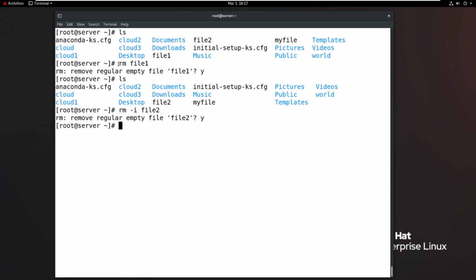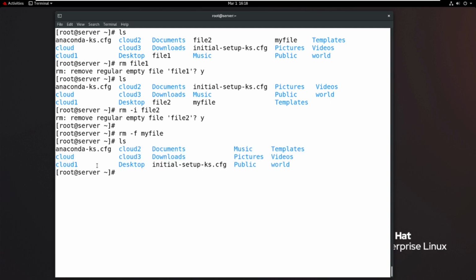But here I have not specified any -i option, because by default it acts as a -i option. In case you want to delete my file with -f, the f means forcefully delete, without taking any confirmation. So now file 1, file 2 and my file are also deleted. Is there any file now? No. So two options are important: -i is the interactive method, -f is the forceful method.